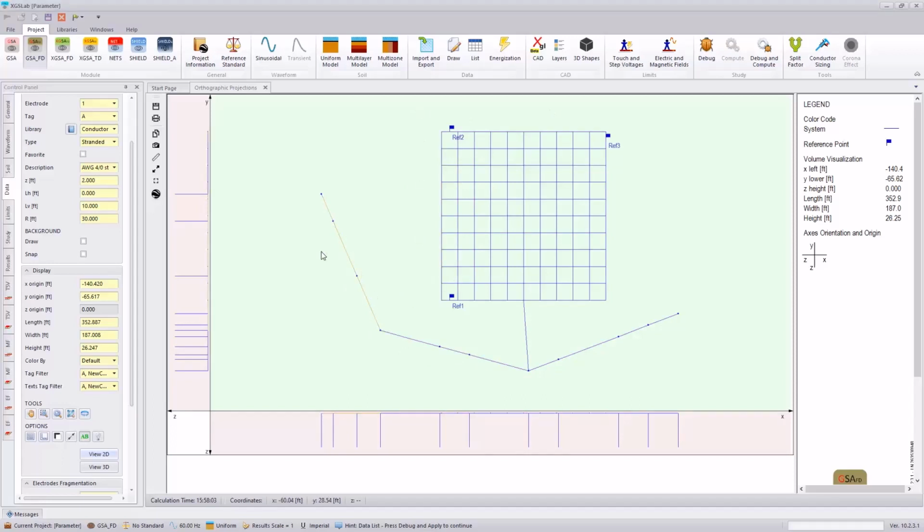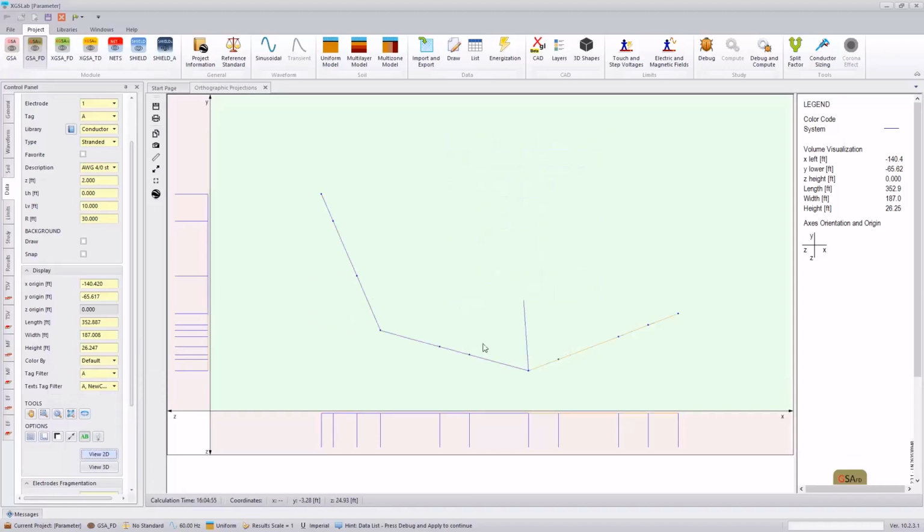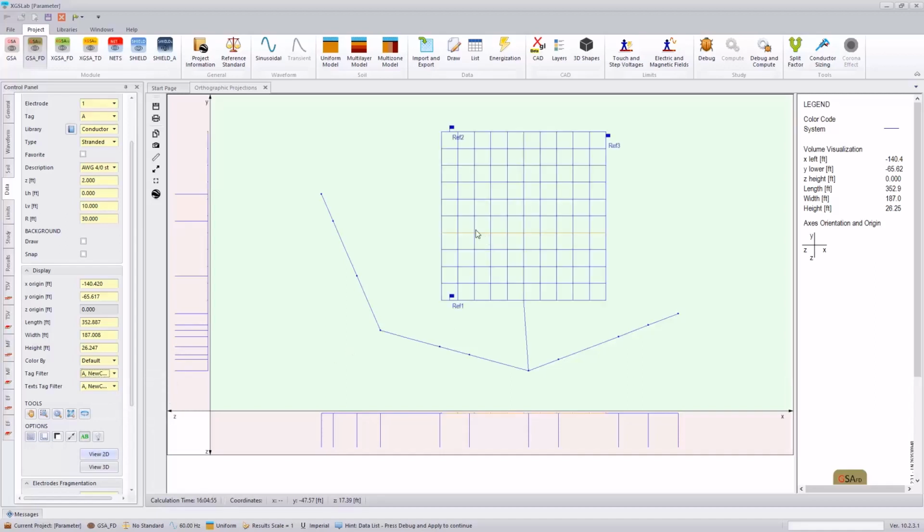We can do this by specifying certain tag names. So here we can see if we filter our view, tag conductors specified as tag A are the additional grounding system that we can remove with our off-tag parameter editor. The references that we've specified in our grid are going to allow us to put multiple energizations in this model.